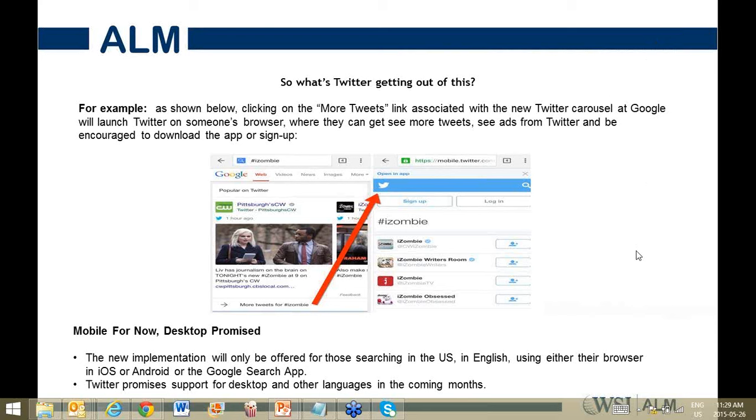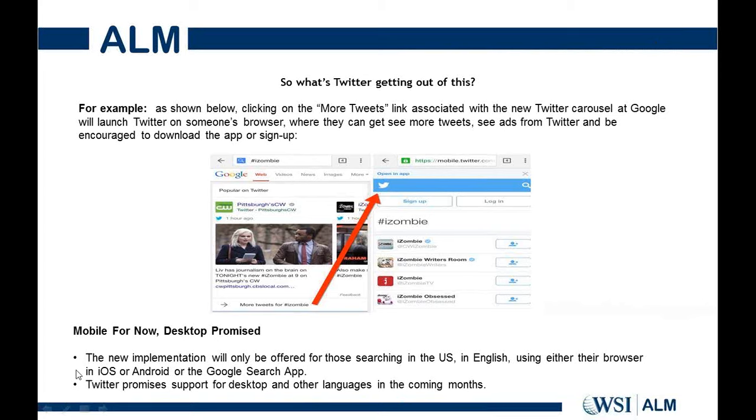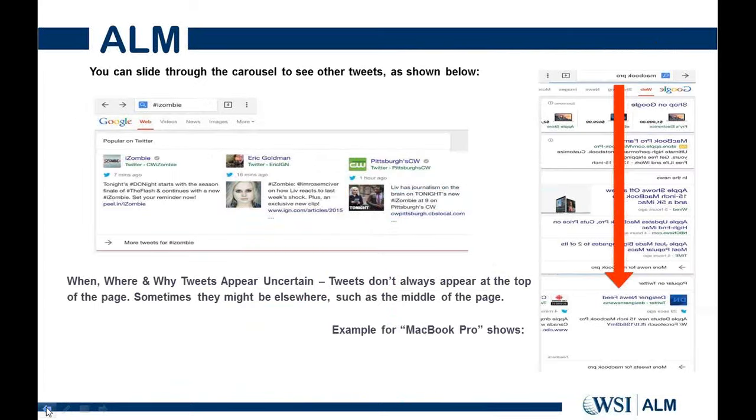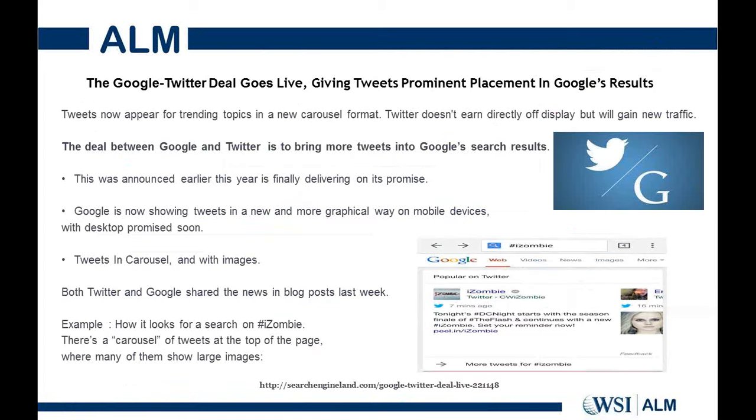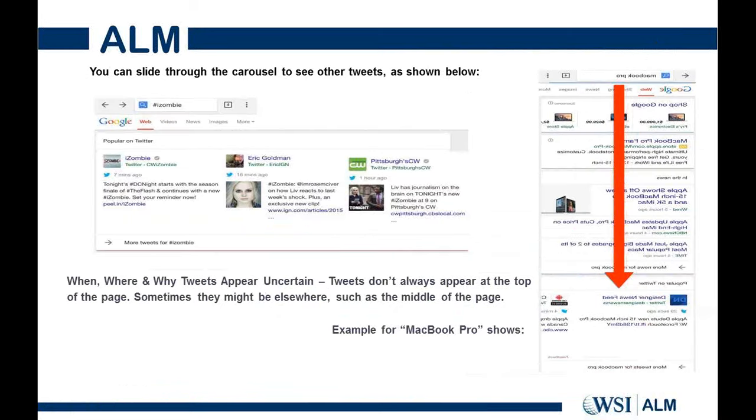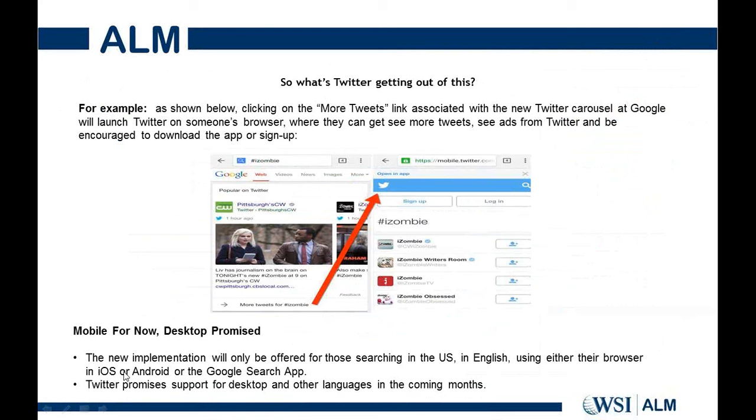Okay, yeah, no problem. The key thing to note about this, and I'm going to go back quickly because you were very detailed on it, just to recap and refresh everybody on these changes: the tweets are only displaying right now on mobile devices. Although they do have an example of a Mac Pro where that's showing, so it's probably anything that has to do with tablet or mobile devices. They're saying that they're going to have a desktop version very soon, but for now it's mobile, right?